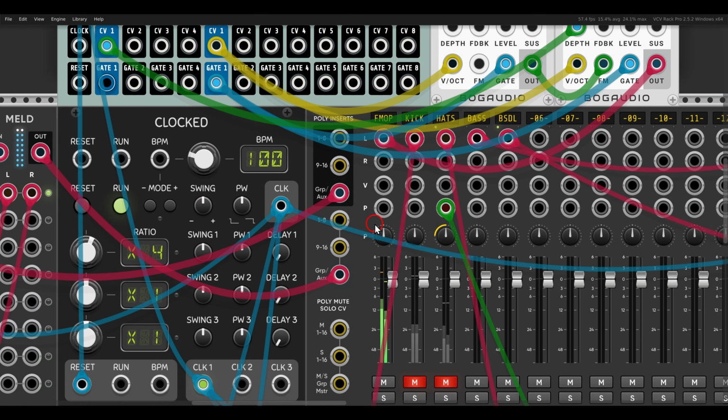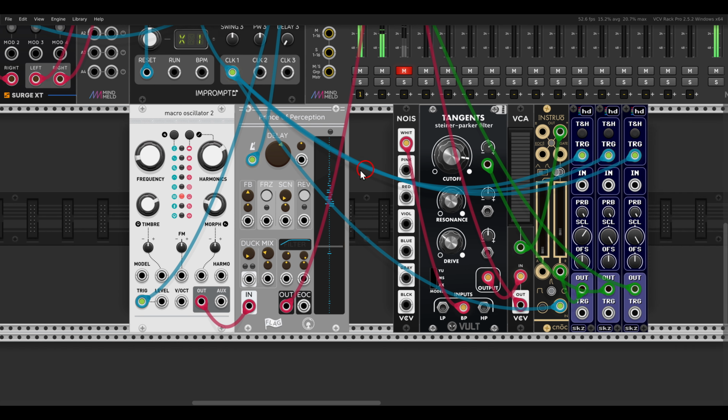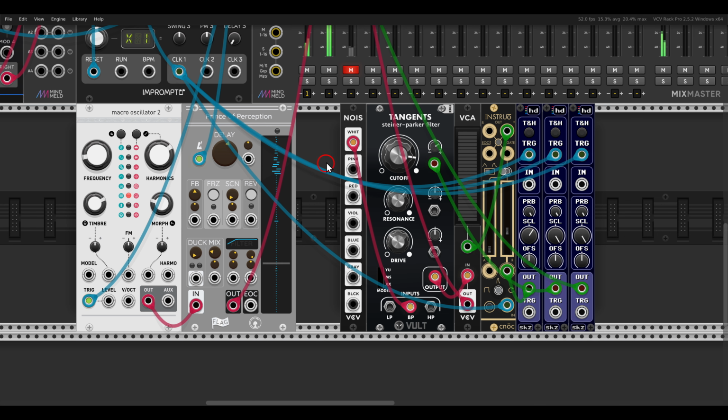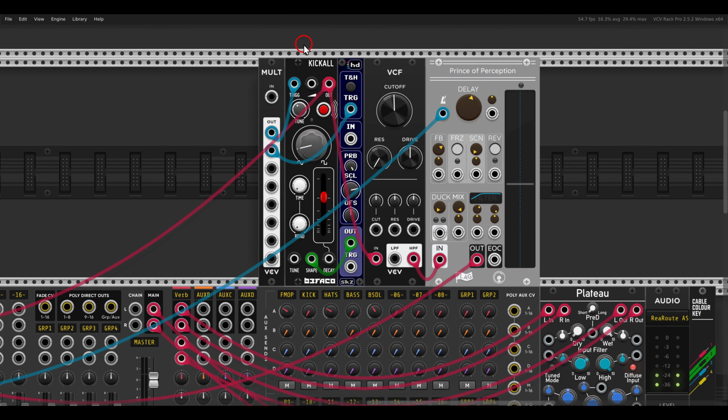I have here a few more voices. I have here a kick drum with plats going through some delay. And I have here hi-hats with white noise going through a bandpass filter, and there's some random modulation involved here. Now I have here also a bass voice with kick all from Befako, again with some filtering and a delay.